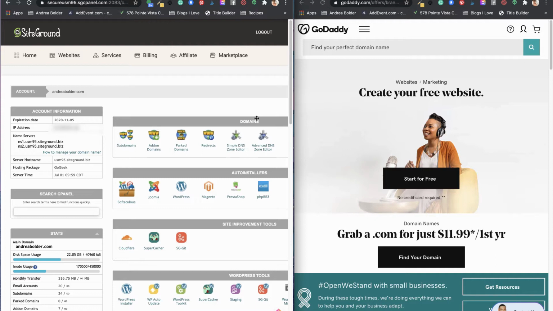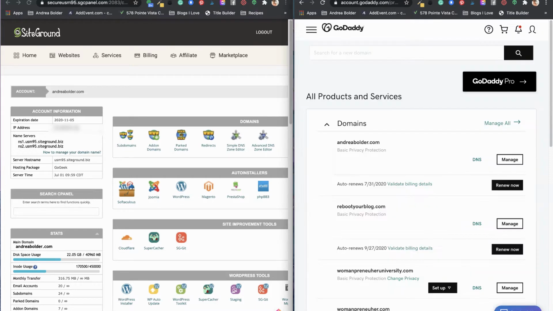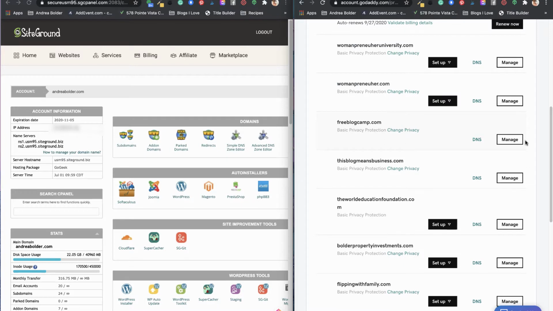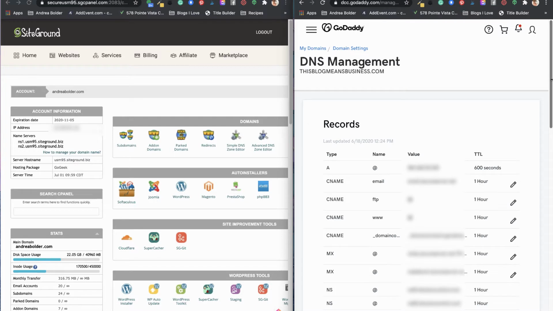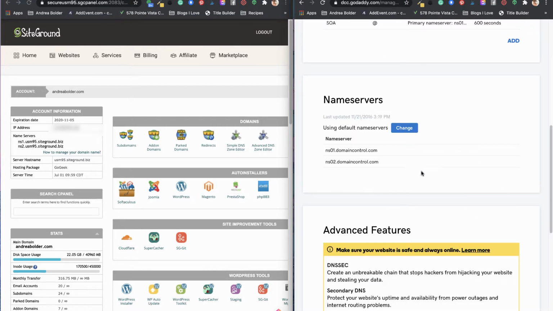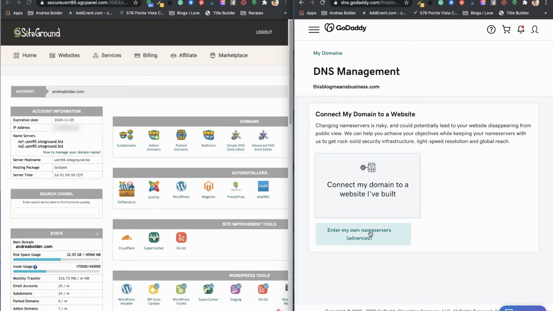So we are going to log in to our GoDaddy account here. And let's say, for instance, we wanted to use the domain name thisblogmeansbusiness.com. So we're going to go to DNS, and you're going to see all of this information here, but we're going to scroll all the way down and we're going to change our name servers. You see here it has the default name servers from GoDaddy. We're going to change this and you're going to hit on enter my own name servers.